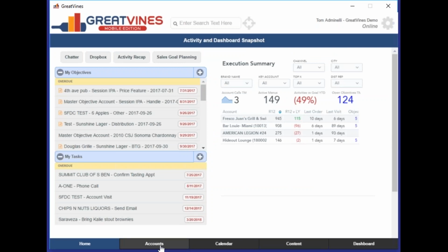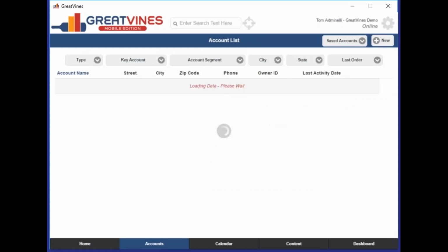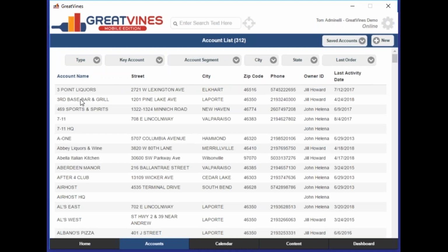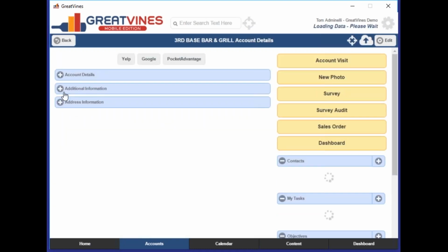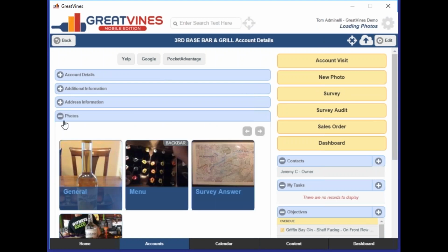I can see a nice scorecard. I can go to my accounts tab, of course, and search for any one of my accounts by segment or city or type, or search at the top. I'm just going to choose this Third Base Bar and Grill here for demonstration purposes. I've got all my key account information here, photos that I've taken, etc. But I can notice that I do have the opportunity to take a survey in this account.